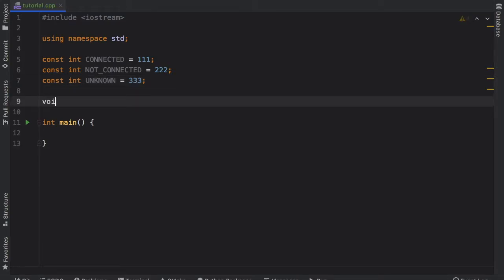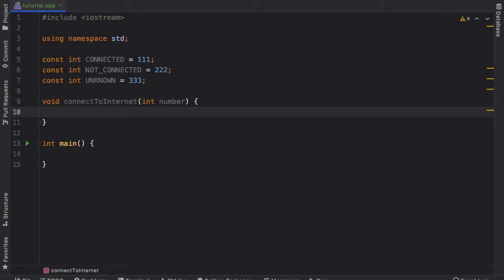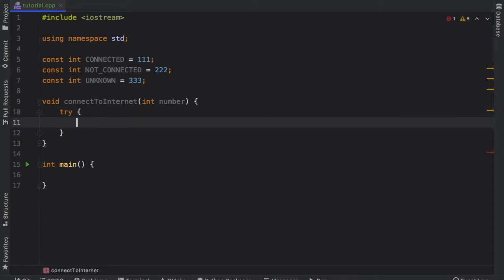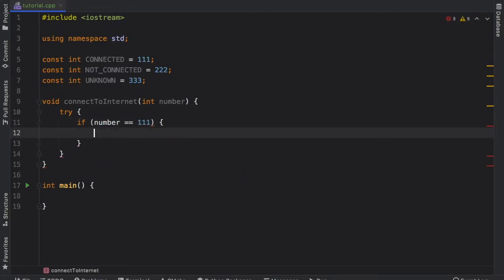Then we are going to create a function called connect to internet, which will take an integer as a parameter, and that's going to be the internet code. So to start it off, we're going to create a try and a catch block. Inside the try, we're going to write if the number is equal to 111, then we can just print that we are connected to the internet.